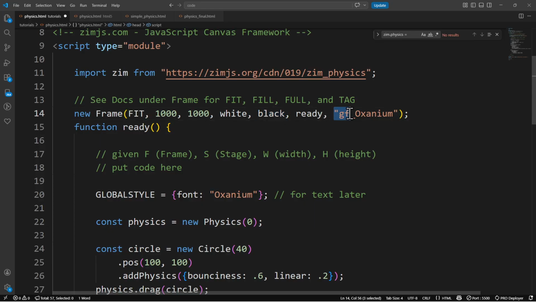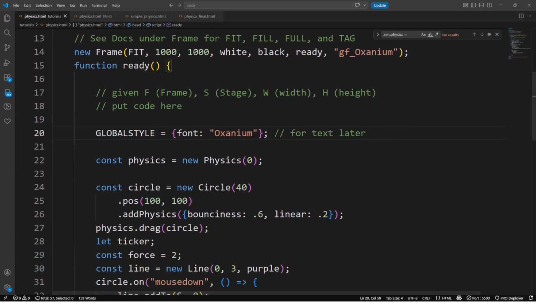And then we're also importing a Google font called Oxanium. Nice, huh? And to do that, we say GF underscore before our Google font. So nothing to do with physics. And then we're also setting it so that any text that we're putting in here from now on will be that font with the global style. All right, so we save that up, and let's check her out and see what we've got.